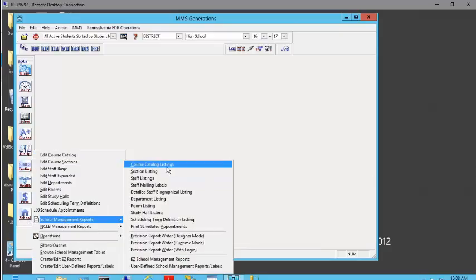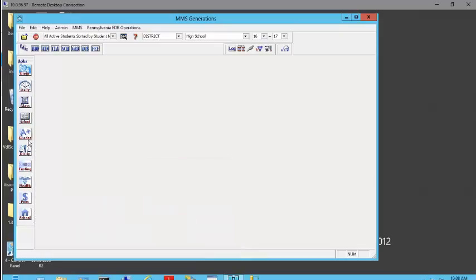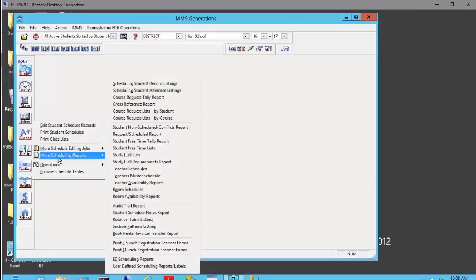So this would be the course catalog listing, section listing, any of the other listings that you might need here. And you could also go under Schedule, More Scheduling Reports, and a lot of these, like teacher schedules, teacher master schedule, a lot of the reports listed here are going to be what you will want to print out to make your final check, make sure everything is good to go.